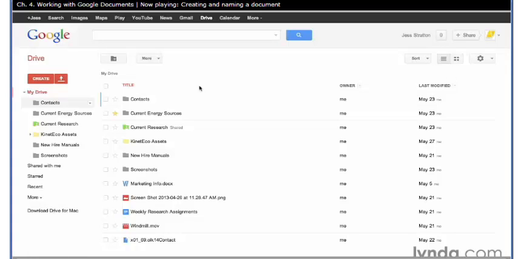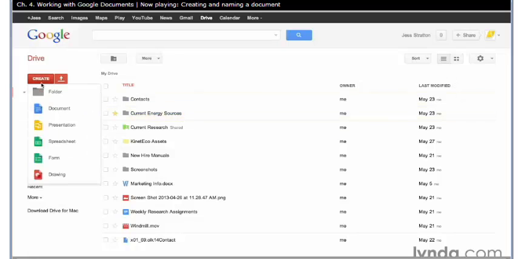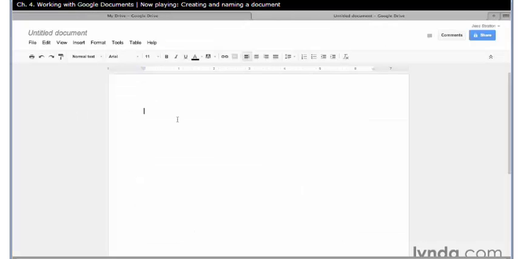Create a brand new Google document in the root of My Drive. Just click the red Create button and select Document. This is going to create a brand new word processing document, like Microsoft Word. So now we're in a brand new, blank, untitled document in Google Drive.